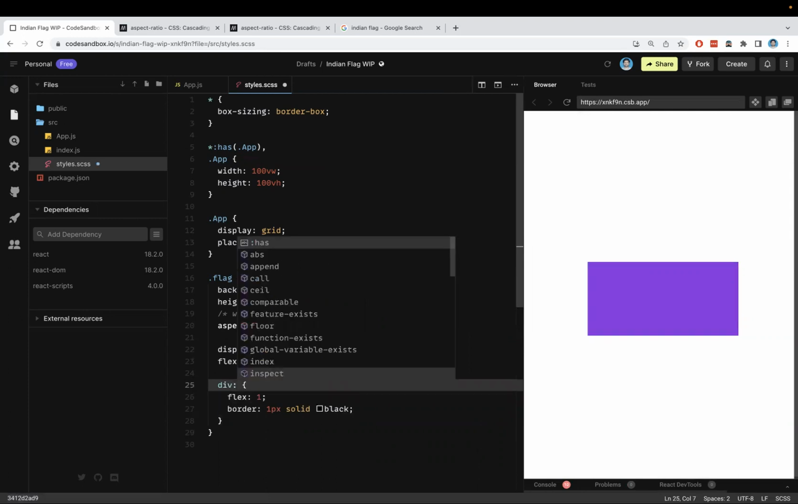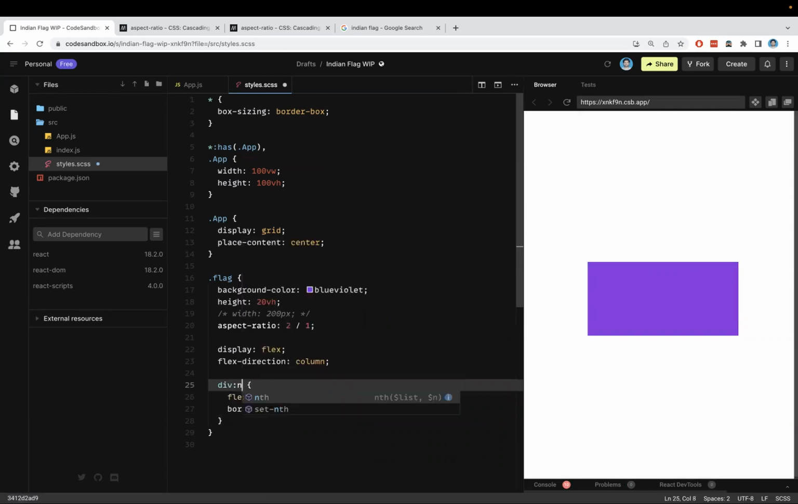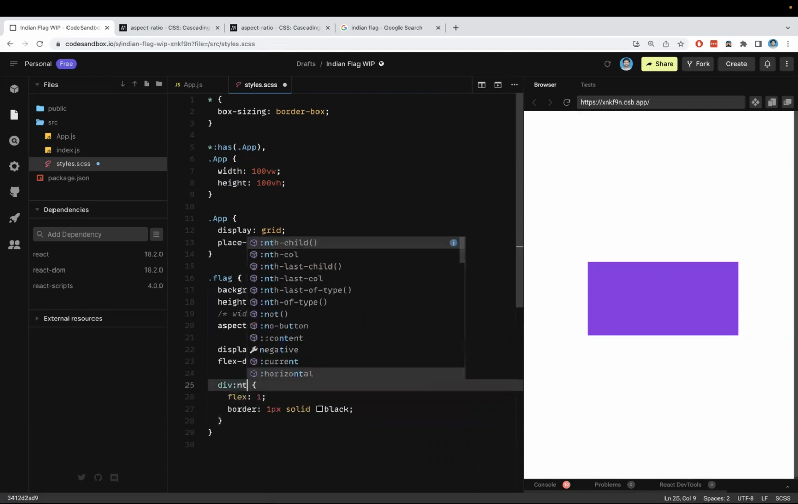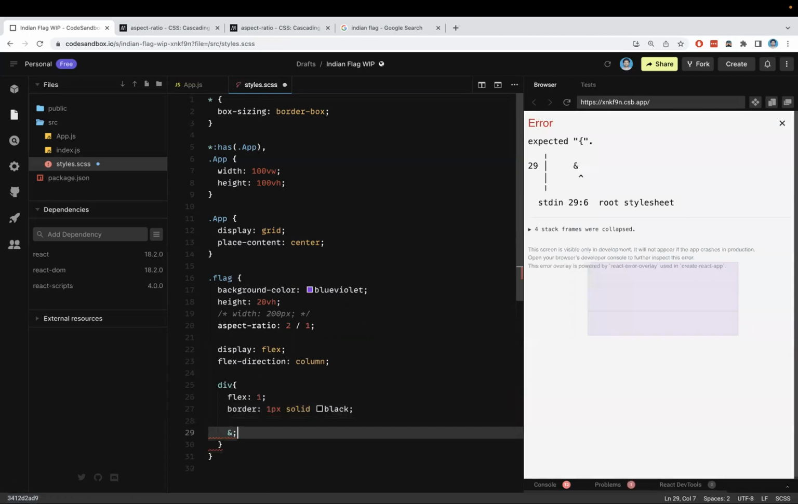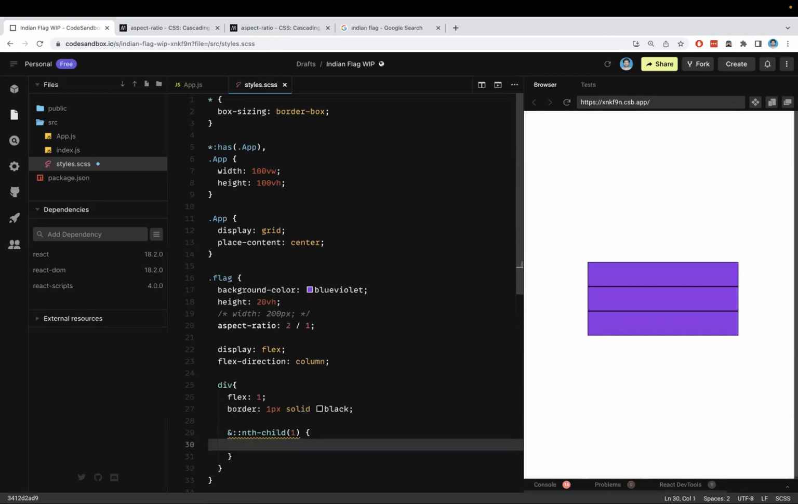Now we'll give different colors to different divs. Sorry, just a second. Before that, what I can do is put this inside like this. Okay, now let's give some color to the first div element.